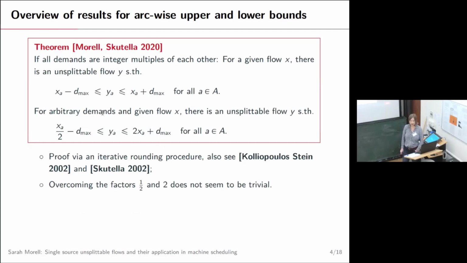And now we're looking at arcwise upper and lower bounds simultaneously. So here, if we only allow demands to be integer multiples of each other, then for a given flow X, we can actually prove the conjecture. So there exists an unsplittable flow Y such that Y_a always lies between X_a minus d_max and X_a plus d_max for all arcs. For arbitrary demands, as you can see, we have slightly weaker bounds. We have a factor of 1/2 here and a factor of 2 here.